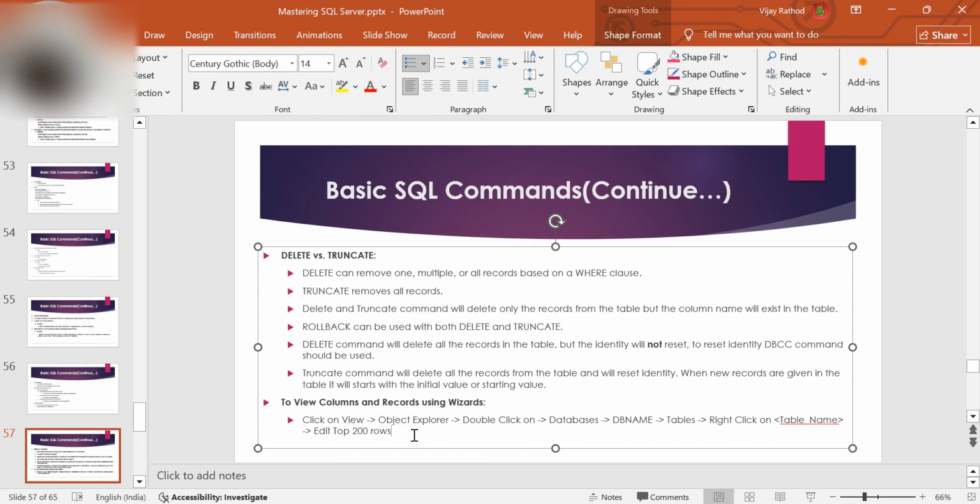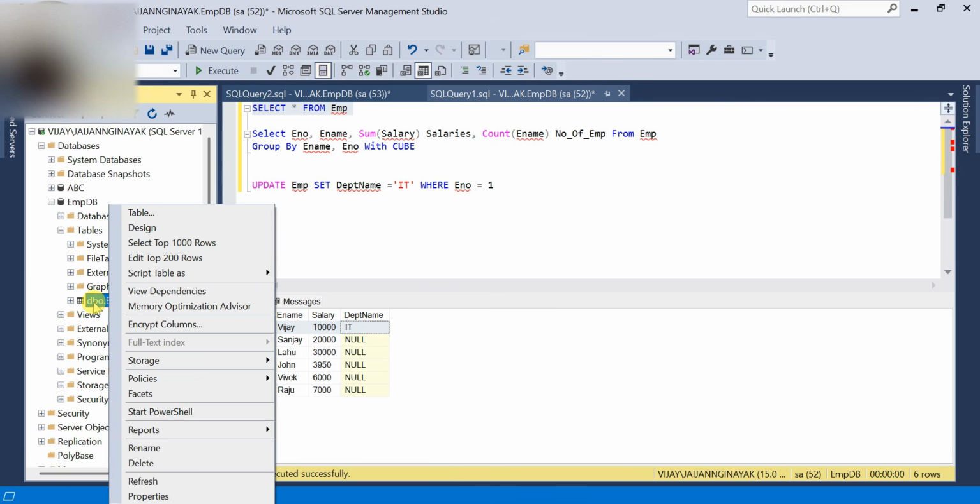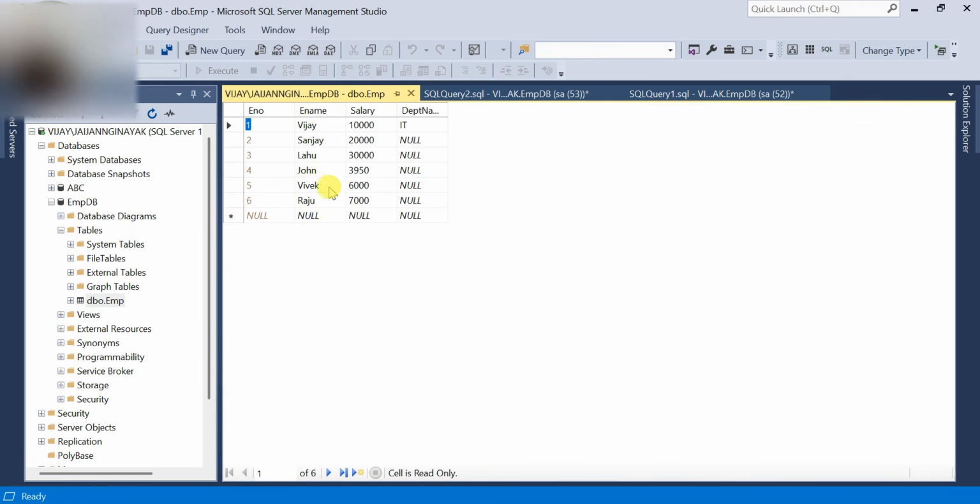For viewing the columns or records using the wizard, you can go to the view, right click on Explorer, double click on the database name, tables, right click on the table name and choose edit top 200 records. Same like this. Here is the employee table name, click on the top 200 records. So you can see all the data in that particular table.